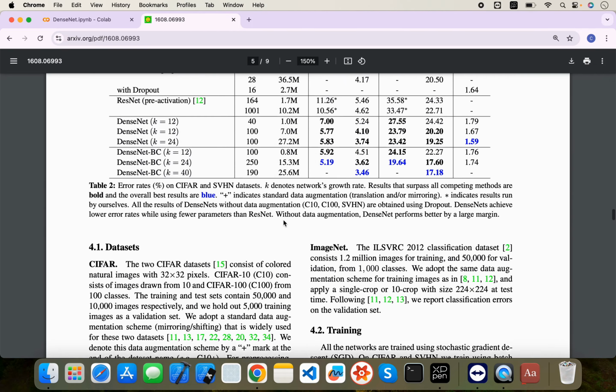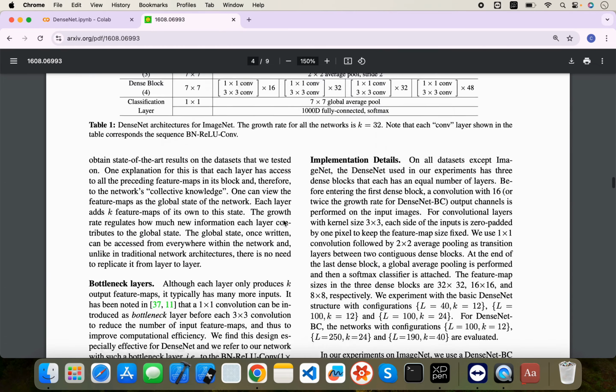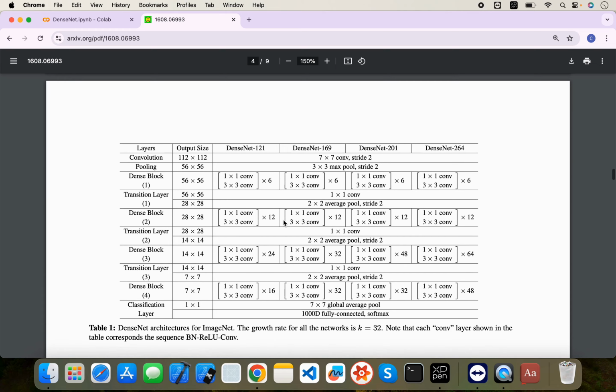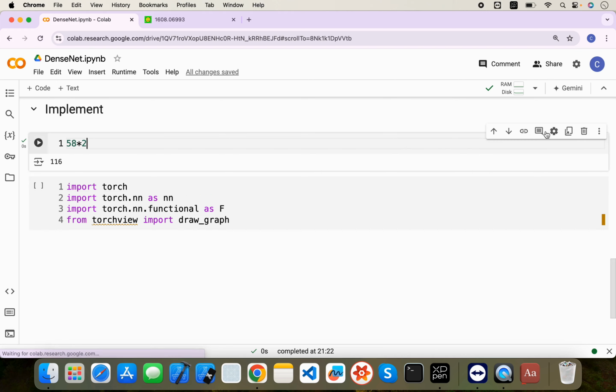So now let's start building the network, okay? First of all we will create a block, and this particular block layer, you can say 1 cross 1 followed by 3 cross 3, is called a bottleneck layer, and when you combine multiple such layers it is called a dense block. So now let's first create a bottleneck layer, okay? So let me write it here.